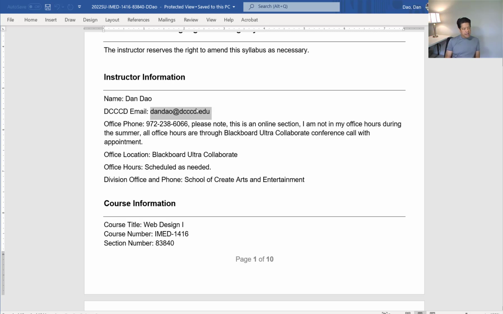Again, email is the best way. I ask you give me 24 hours to respond to your email. I'm not always online, though most of the time I am. If I could reply to a really quick question, I would. If you don't hear from me after 24 hours, give me another nudge. So here's my email as well, dandow@dcccd.edu. All right, so that's it.